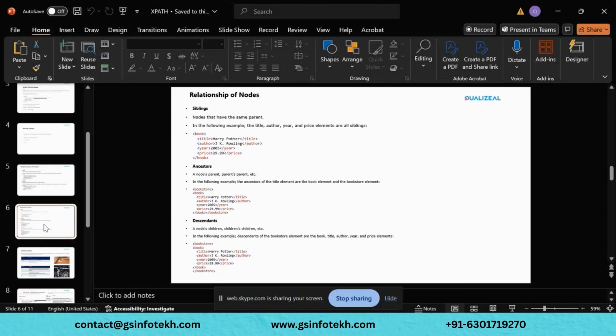Okay. So now you need to understand another relationship of the node: ancestors and descendants. What are ancestors? The tag which is the parent of parents, we call it an ancestor. For example, title's ancestor is bookstore, because title's parent is book, and book's parent is bookstore, right?